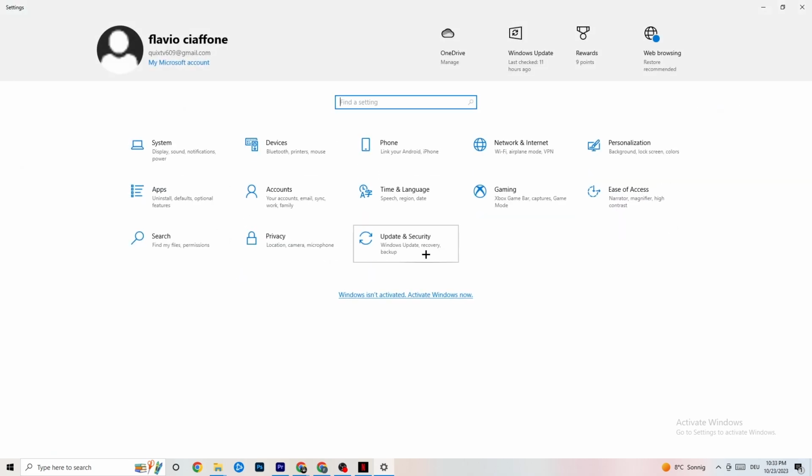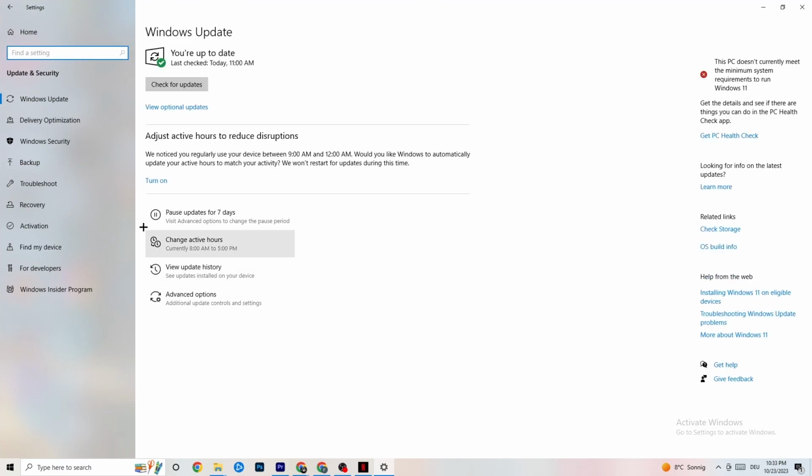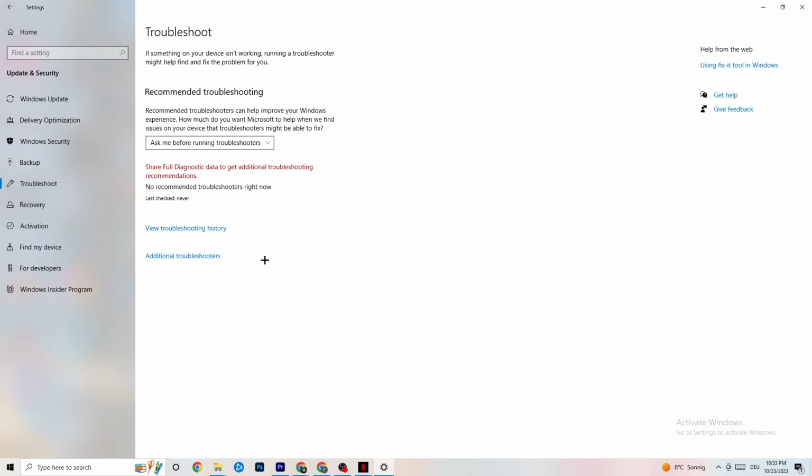And now I want you to click onto update and security. What I want you to do here is click onto troubleshoot. And now you're going to use your Windows, or your system in general, to search for broken data, which is going to be repaired. So try to troubleshoot. If it finds nothing, I want you to click onto Windows Update.